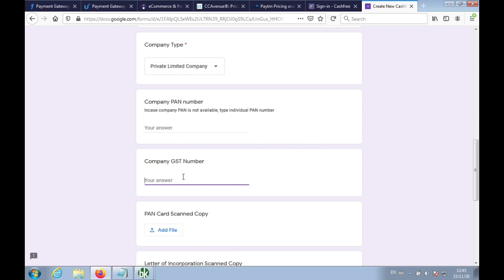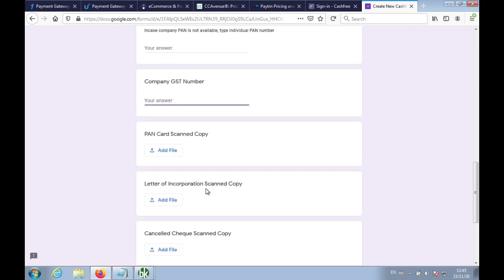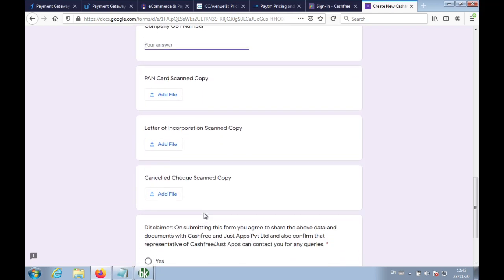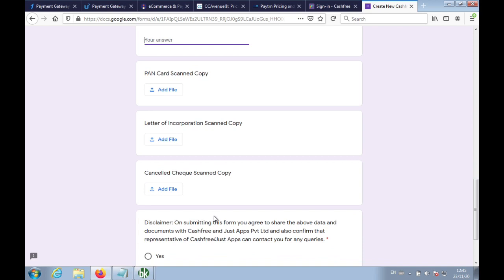Then it will ask for the GST number. If you have it, you can type your GST number, and then it will ask for things like PAN card scan copy, your company letter of incorporation, and cancelled cheque. Just fill in the information and press the submit button. Your form will be submitted. Once you have submitted the form, within 24 to 48 working hours you will receive an email with email ID and password from Cashfree.